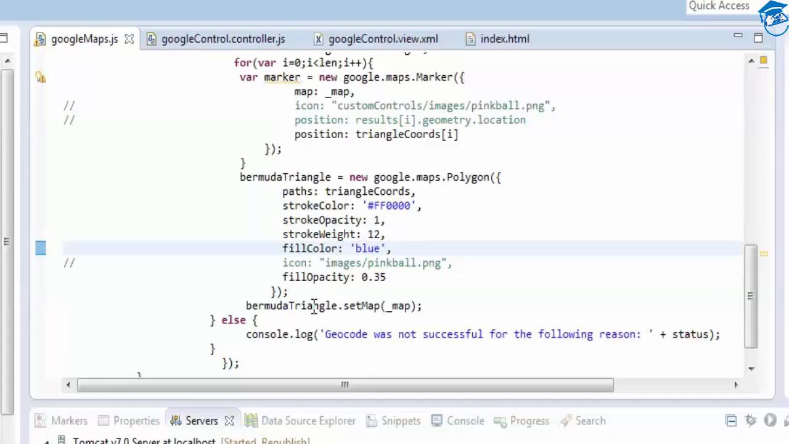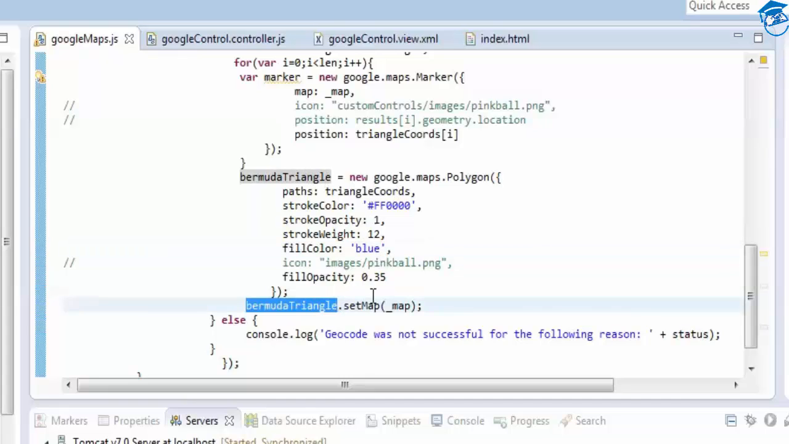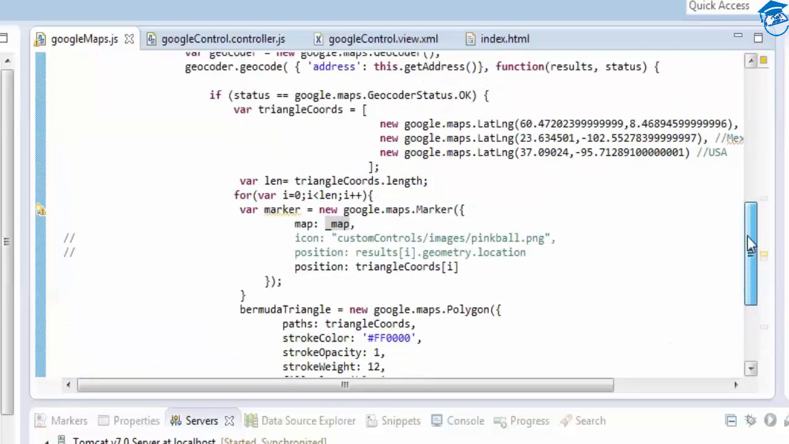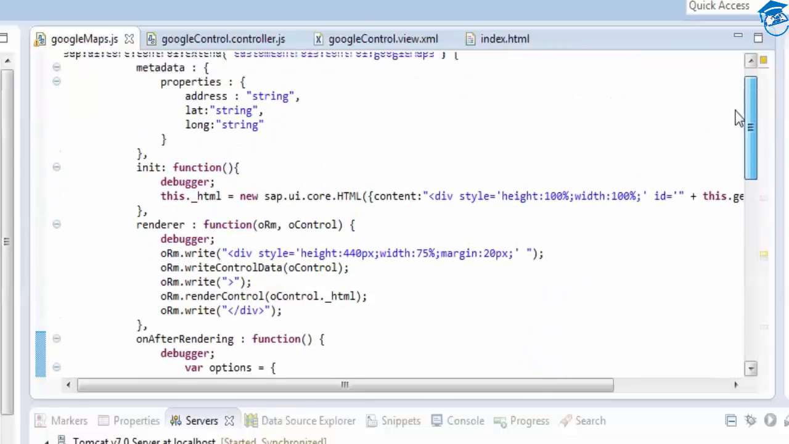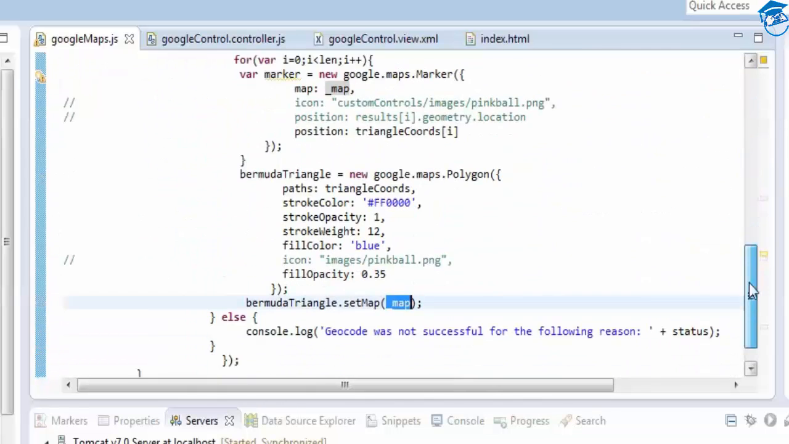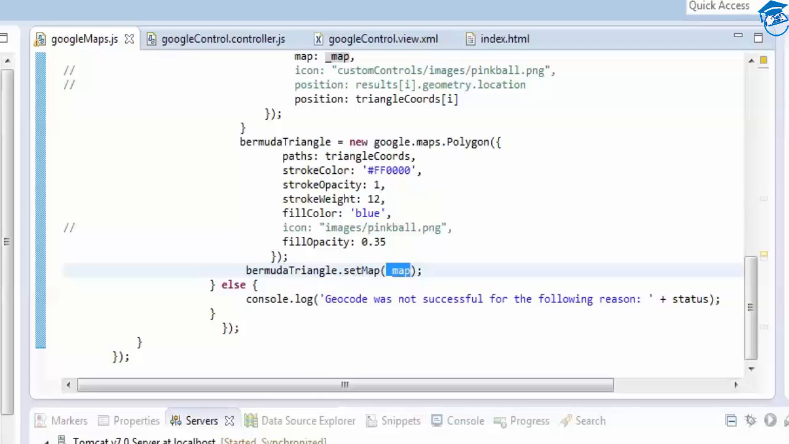and let the stroke color be like this because you want to see the changes properly. Okay, and again I have to set this Bermuda Triangle to this map. This map is the local variable, that is private variable. Clear? This is what the map is about.